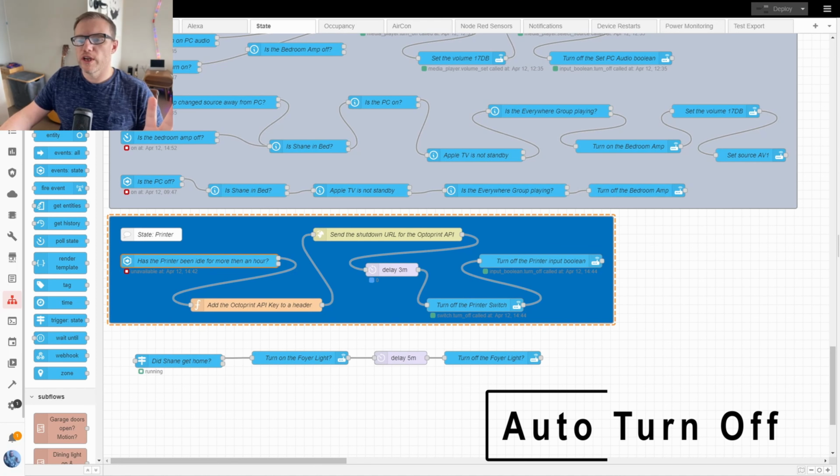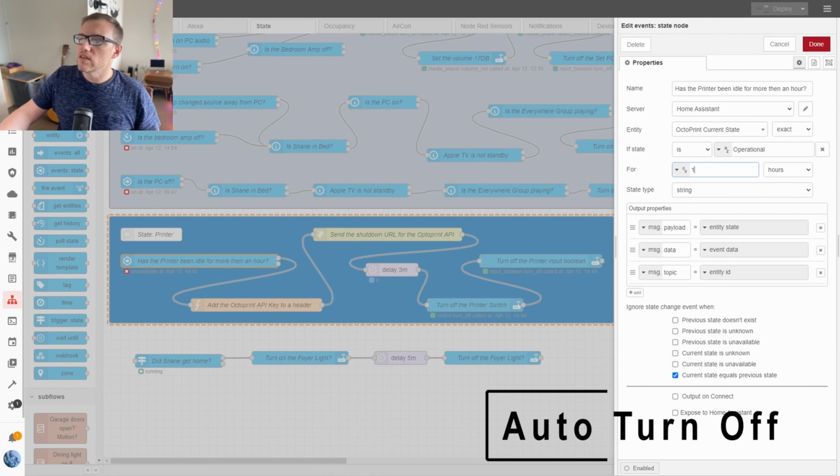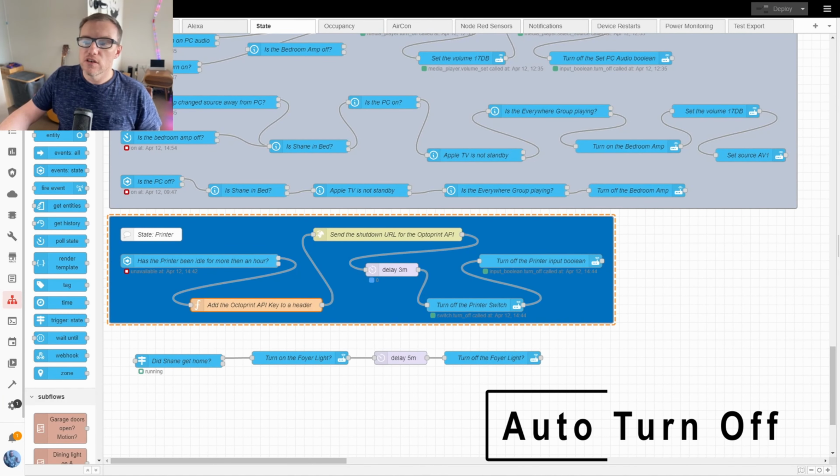Okay, 2 more to go, just quickly show you these. The first one here is, has the printer been idle for more than an hour? This is basically an auto shutdown. So if you have a print that's running until 3 AM, as we can see here, once the OctoPrint current state is operational for 1 hour, it'll kick off these next set of events, which is shut down OctoPrint as you've seen before, wait 3 minutes, turn off the printer switch, and then also turn off the virtual switch for the printer.